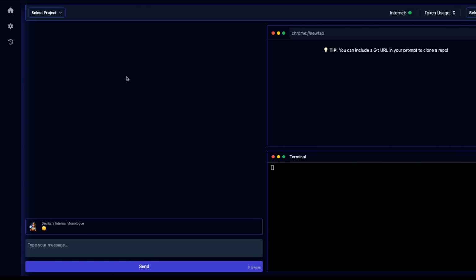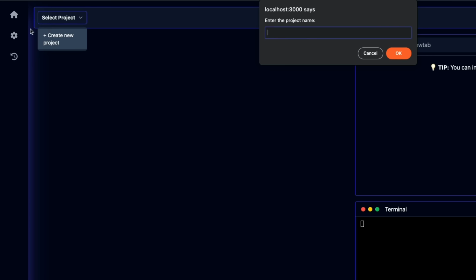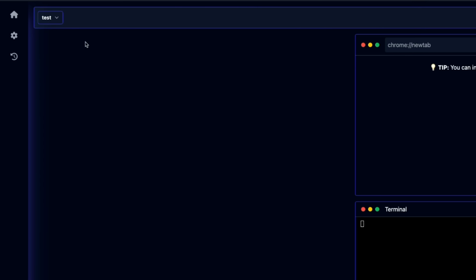Here's the main interface of Devika. It's very similar to Devin's interface that they showed in the demo. So there is a browser tab that Devika is going to be using to search the internet. There's a terminal which is going to be used to run code. And this is the main interface that will be used to show the messages, and you can communicate with Devika. So first, let's go to select project. Here you need to provide a project name. So let's call it test, right? So now you can see it's using the test project.